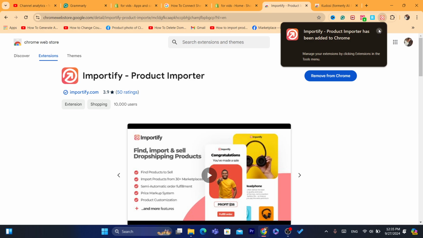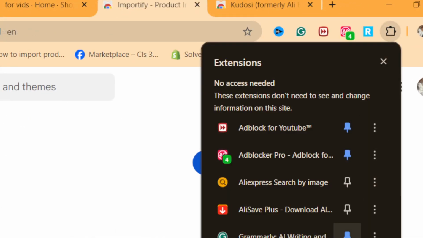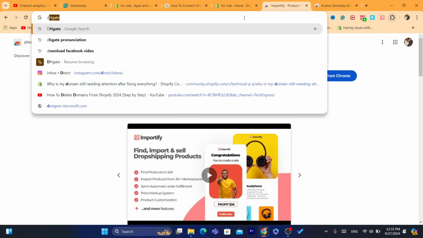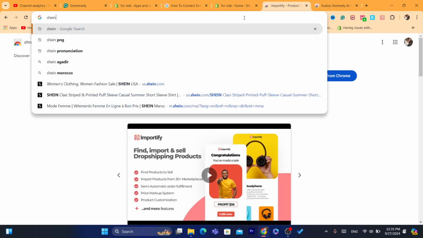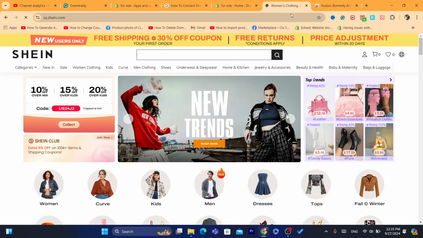Okay. Now, what you need to do, guys, is just click on this extensions icon in the top, and then click on Pin. As you can see here, pin, and that's it. Okay. Now what you guys need to do, you want to go to Shein, and you want to find a product that you want to import to your own Shopify store.